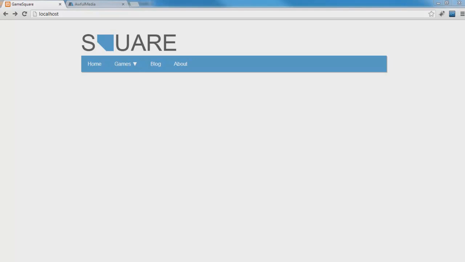Go over the WordPress loop, go over what we're doing with our post, how we're bringing in the title, the content, the thumbnails, things like that. So that's going to be cool.